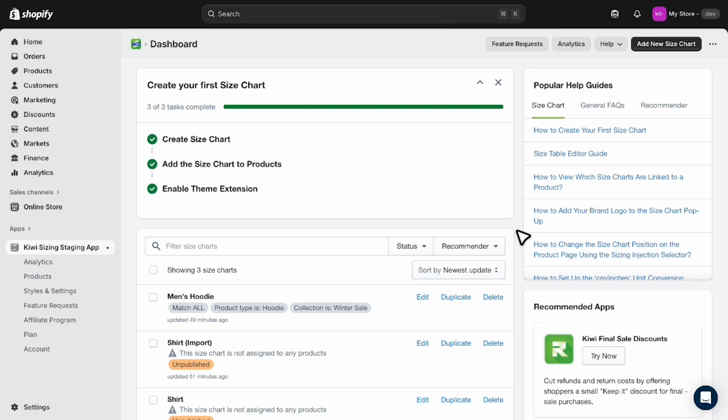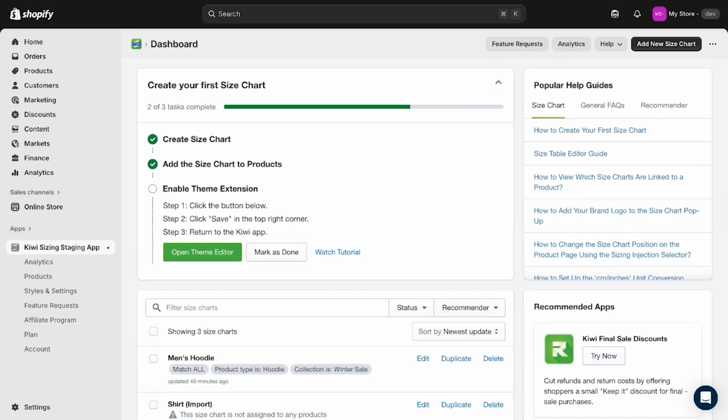After you've saved, switch back to the Kiwi app. You should now see that Step 3 is marked as done. In some cases, the third step may still appear incomplete. If it doesn't update right away, you can simply click Mark as Done.